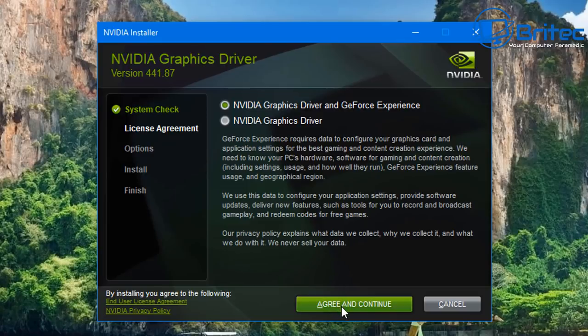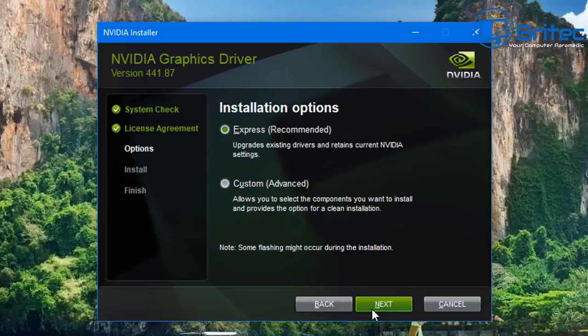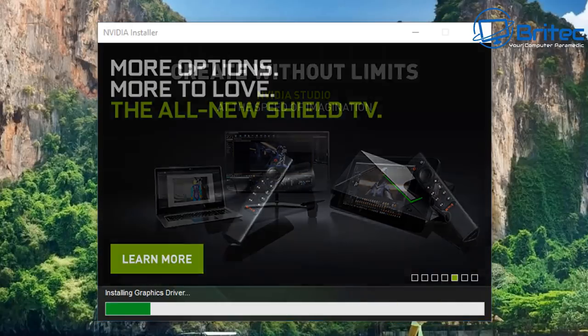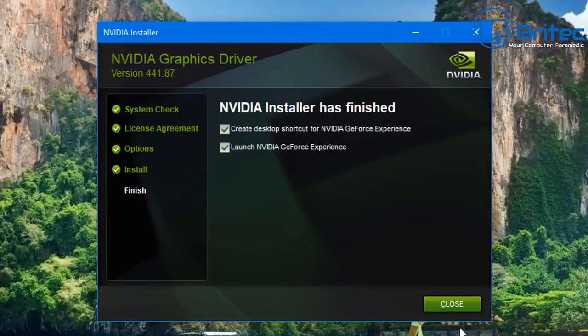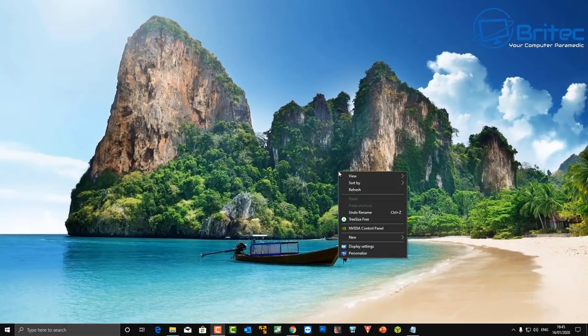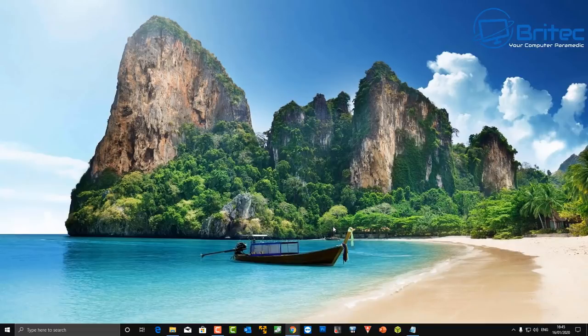There we go. So now it's asking you, do you want to install the NVIDIA graphics drivers and the GeForce Experience? You can agree to those terms, or you can just install the NVIDIA graphics driver itself if you don't want the GeForce Experience. It's entirely up to you which way you like to do it. I'm just going to go for the express install here, which is recommended. I'll speed this process up, but it's just preparing for the install and it shouldn't take too long. There we go. And what we need to do here is close this off. Once this is done, we can then right click on our desktop and go to NVIDIA Control Panel, and we can open this up and then we'll be able to have a look at the new settings. So we're going to agree to their terms and conditions here and open up the control panel.